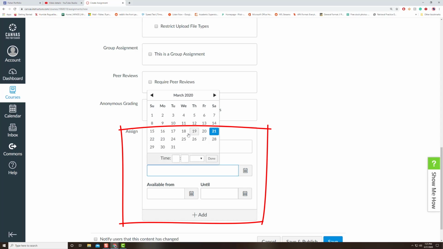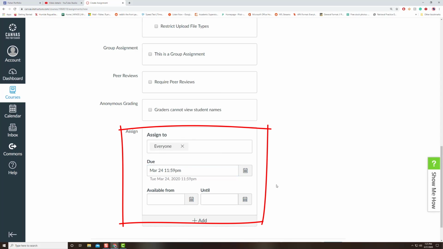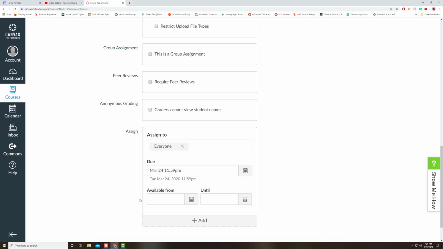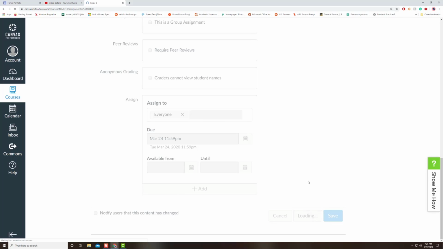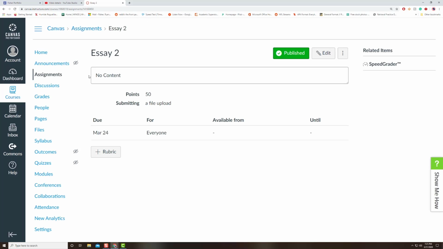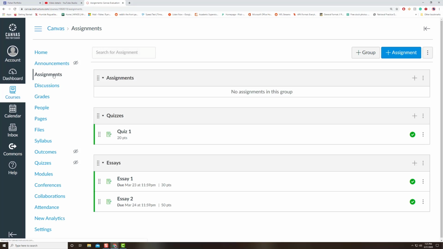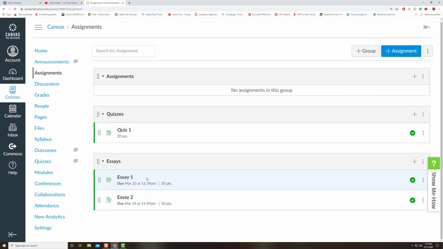And then how are you going to assign this? So this is where you're going to set up the due date. So I'll say this one's due on the 24th. And if you would like to, you can set up when it becomes available for students to turn in. So maybe you only want to have a window where this opens up on, let's say, the 23rd and it closes on the 25th. But for our purposes, we'll go ahead and just leave those sections blank. We'll go ahead and click Save and Publish. Click on our Assignments tab again. And now you can see we have our Essay 1, which we set up the quick way. And we have Essay 2, which we set up the more advanced way.